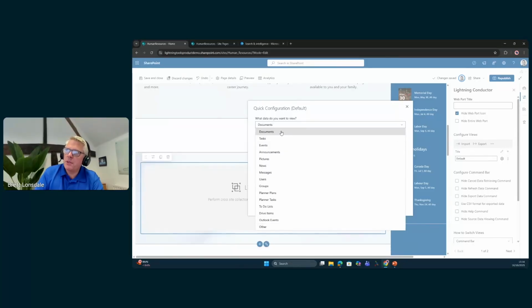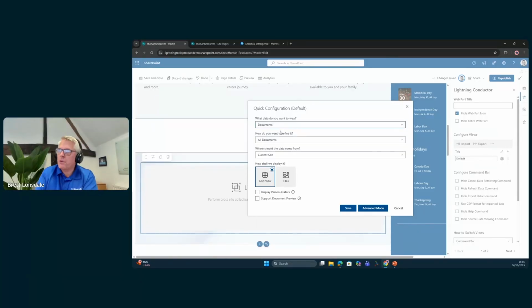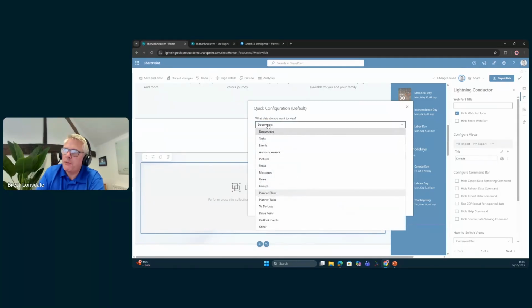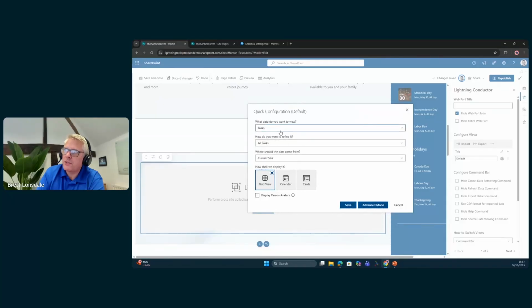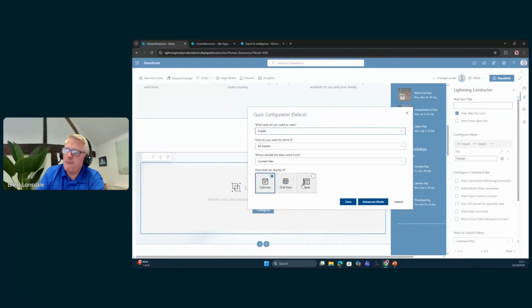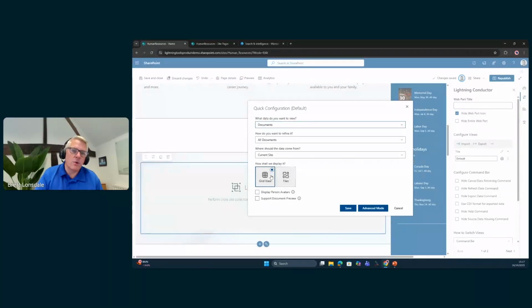So we'll start off looking at some of the quick configuration options. We'll begin with documents. Now, you will notice whenever I select a type of data, whether it's documents or tasks or events, etc., that the view types will change. So if it is events, we could display those events in a calendar format, which is one of those JSON views, or we can have it in the grid view, or there's an adaptive card view as well. If we're looking at documents, notice that we've got a tile view or the grid view. So we always get grid view, the tile view or the calendar view, and so on, specific to the type of data that we're aggregating.